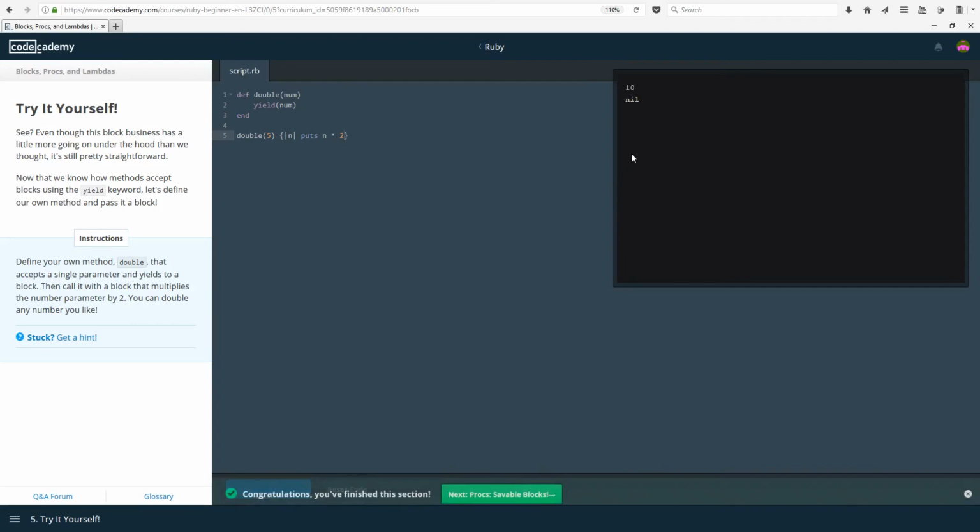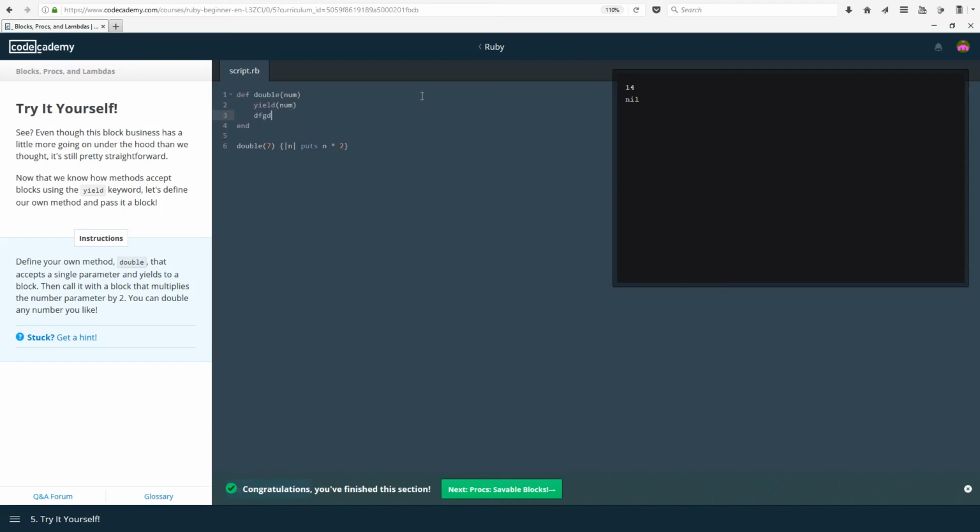So let's see whether that works. Good. So we just doubled a number that we were wanting to double. 5 times 2 is 10. If I put in 7, it also works. So what we're doing here is passing this into the method double. Then the method double gives it to the yield. Then the yield calls the block. Then the block receives it and puts whatever n is, so num times 2. Then that line ends, and it goes onto the next line over here, if there was a next line, but because the next line in this case is end, the method ends.